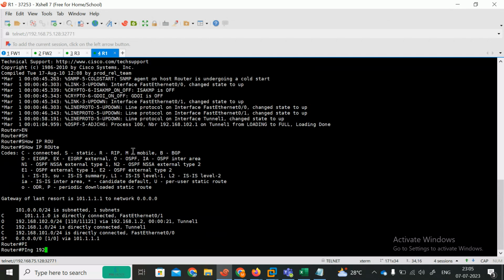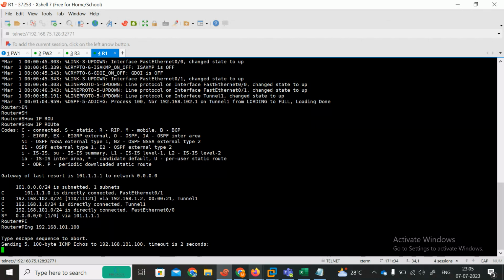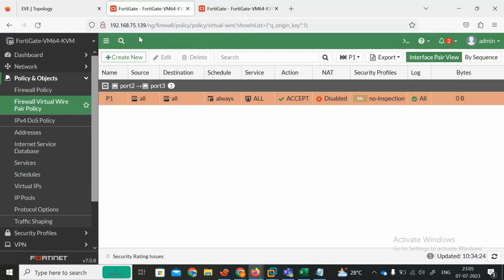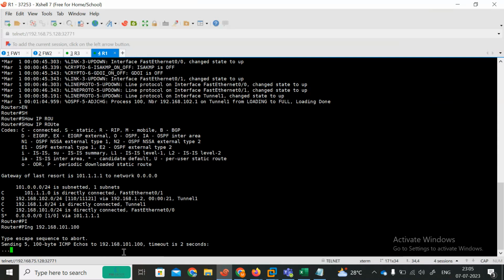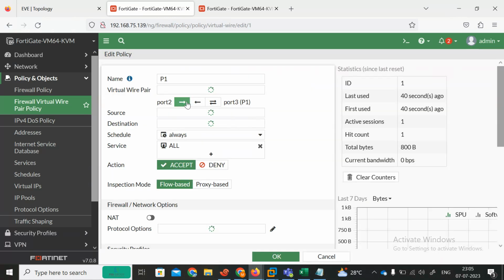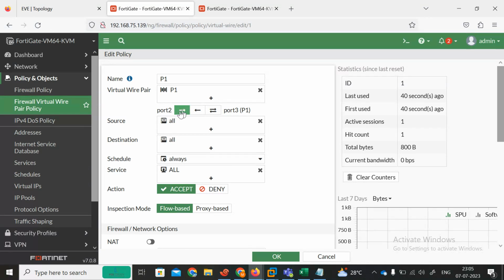Ping from 192.168.101.100. Yeah, the same one, right? 101.100, but it will not ping. They can't ping, right? Because what is the policy telling? The policy is telling us we selected port number two as the source, and the packet will go via port number three. Again, we need to create the same policy.